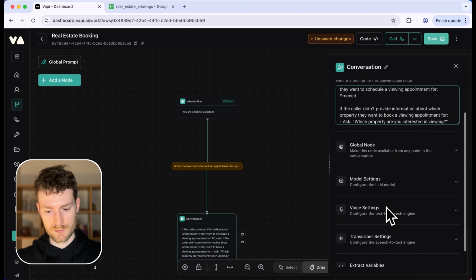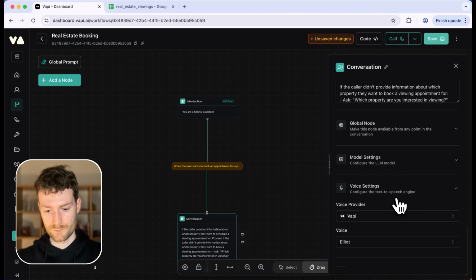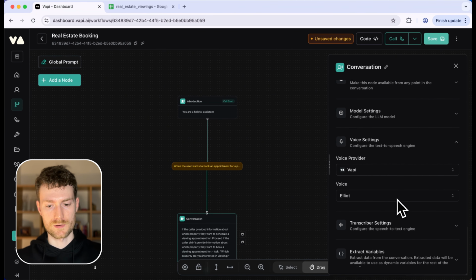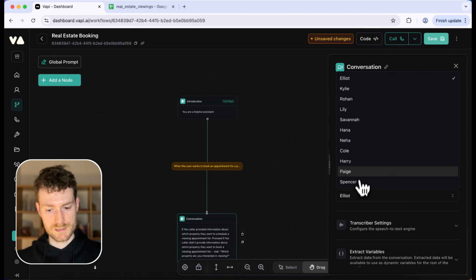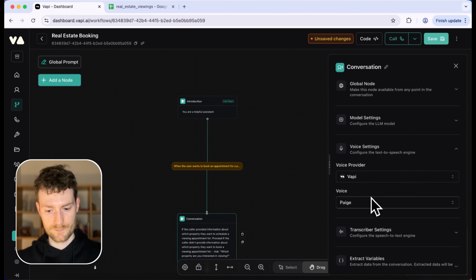Then we also need to define the voice here. So what I noticed is that for every conversation node, we need to pick a specific voice. So if you want to use one voice, and ideally you only want to use one voice through the whole conversation, then you have to select it for every conversation node. There's no global settings for this, unfortunately. So let's pick page again here.